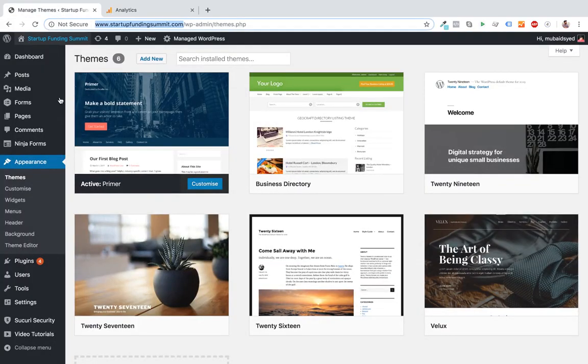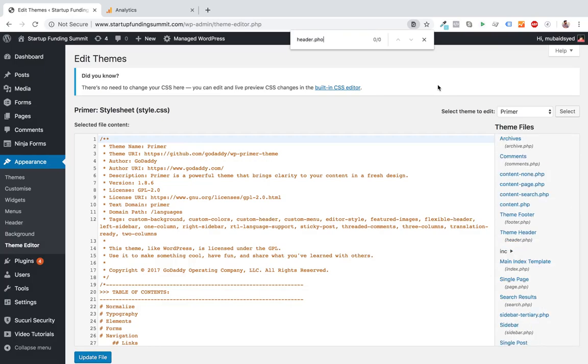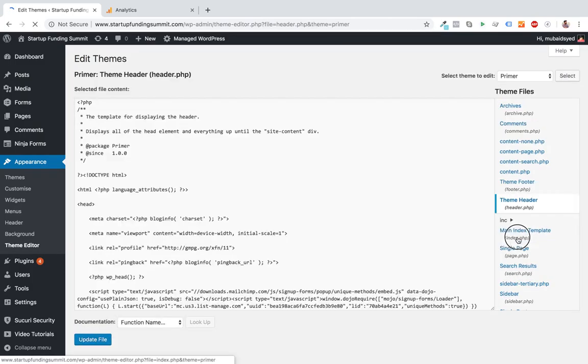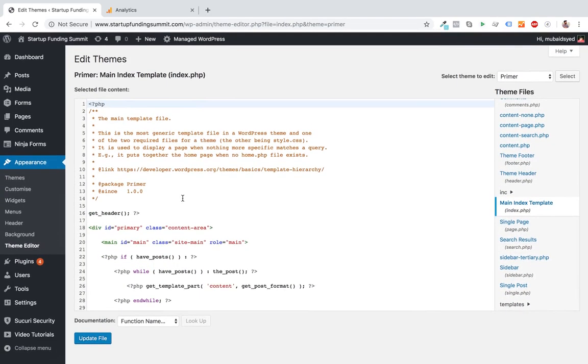So when we go here, on the left-hand side of your dashboard, this is your WordPress admin panel, right? Once you log in, you go to the appearance section. Inside it, click on theme editor. Then you have to find the header file, header.php. I'll just do a Control F search. Yeah, I got my header.php, and this file is open.